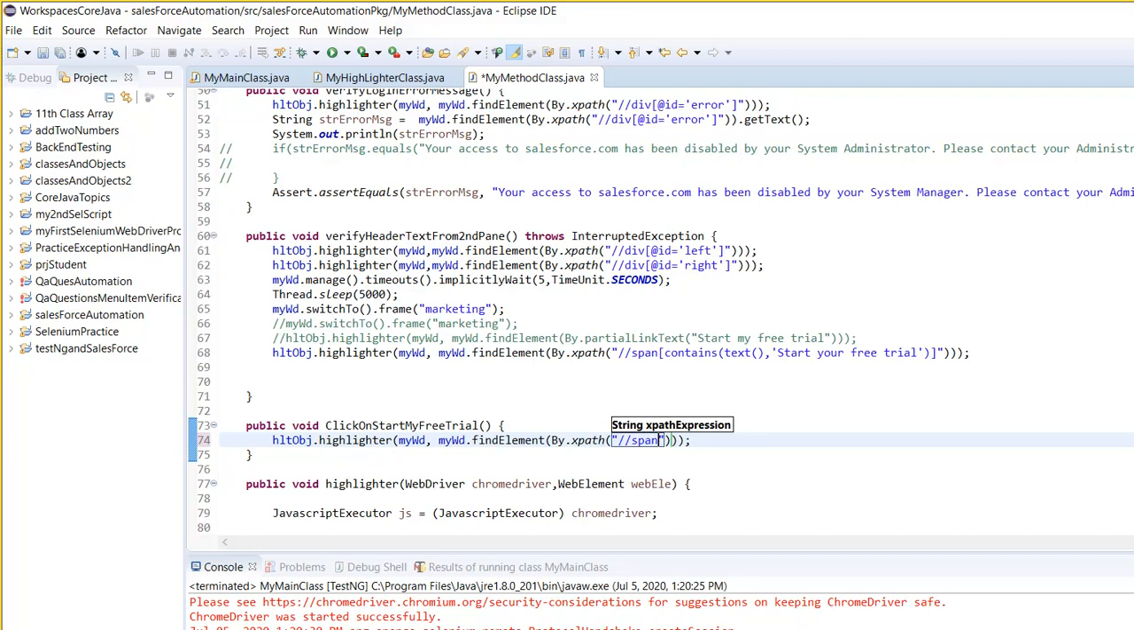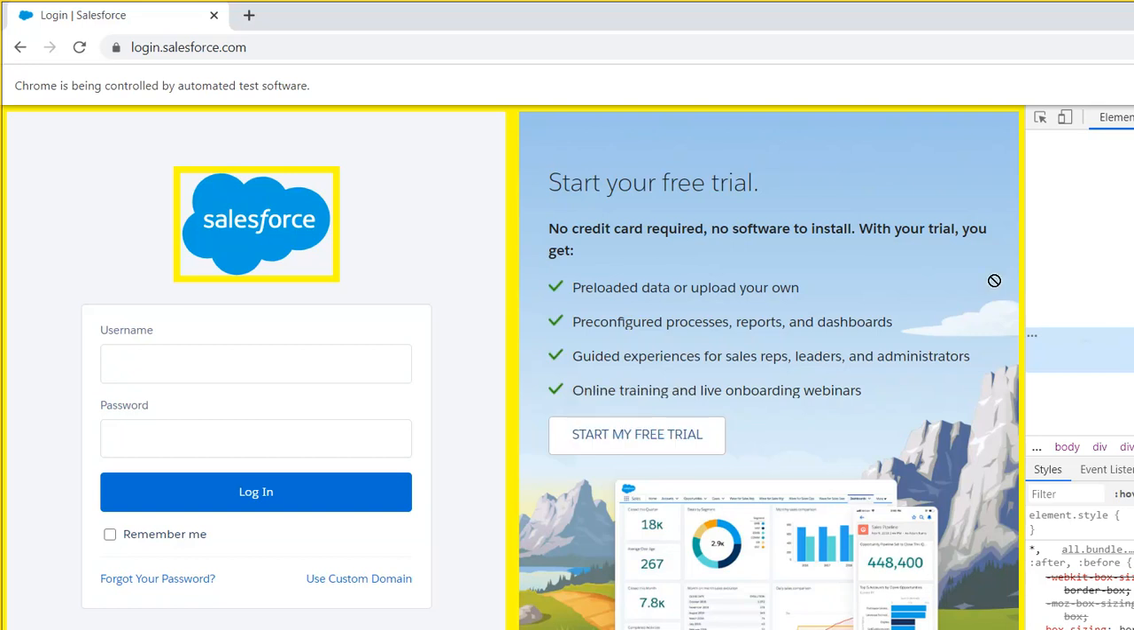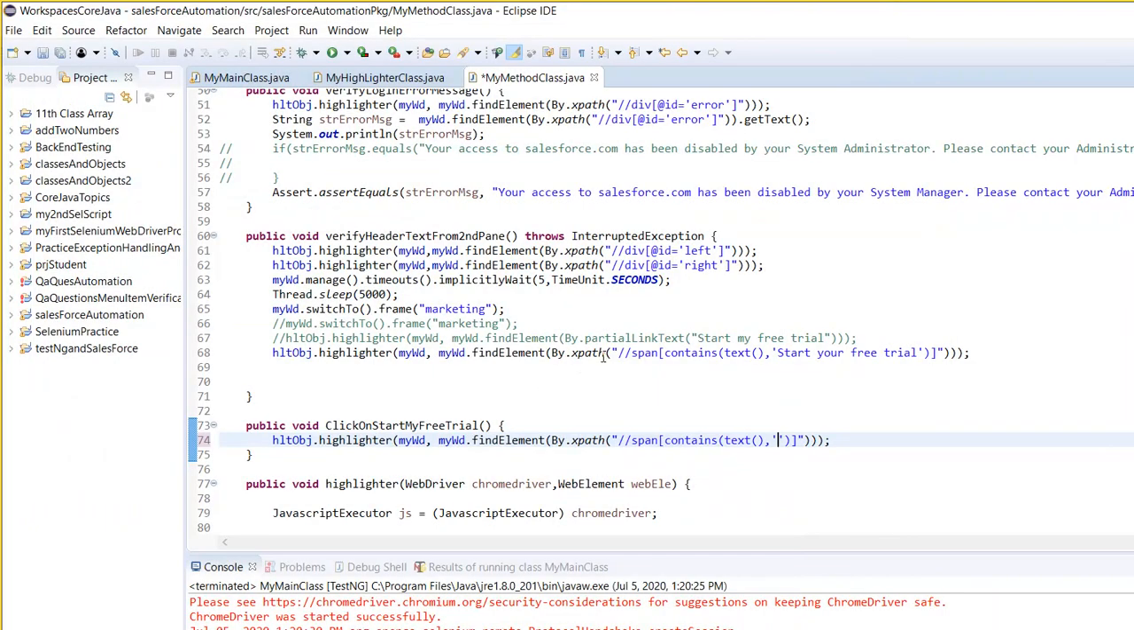is span, and then it will be span, and then there will be box bracket, and inside the box bracket there will be contains, and then contains will be coming with this, and inside the contains I'll be putting text. And then here I'll be putting single quotation. I'll be putting, what is that? Okay, this is the... Let me go there and put it here in my code. Yes. Let me do another execution.